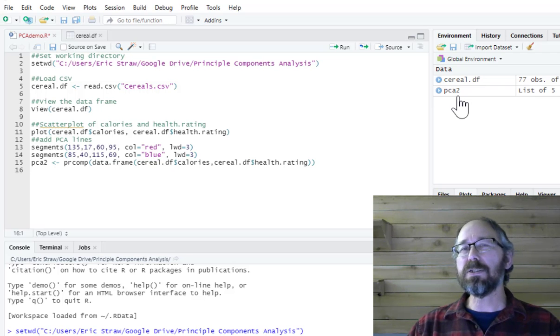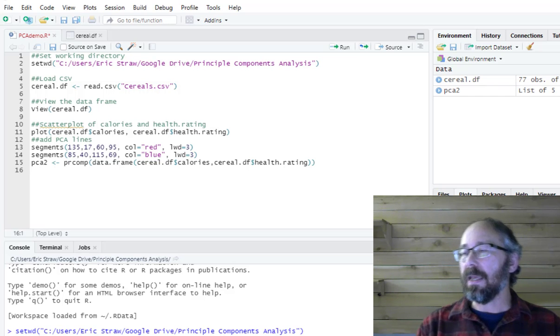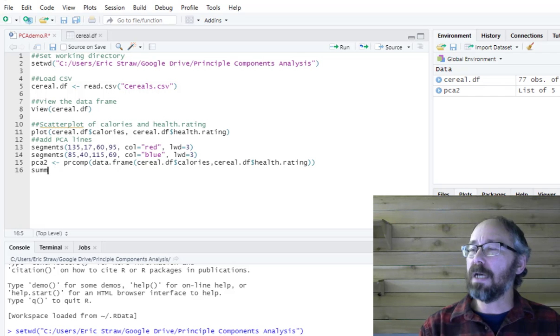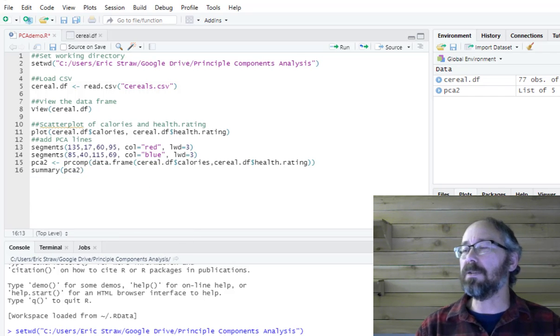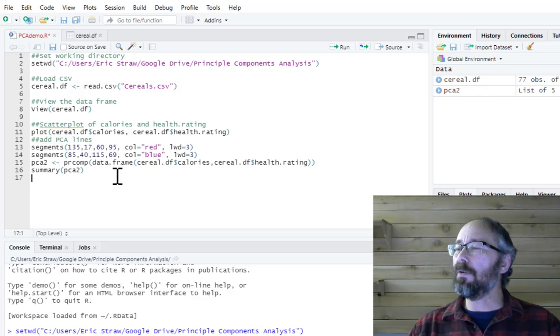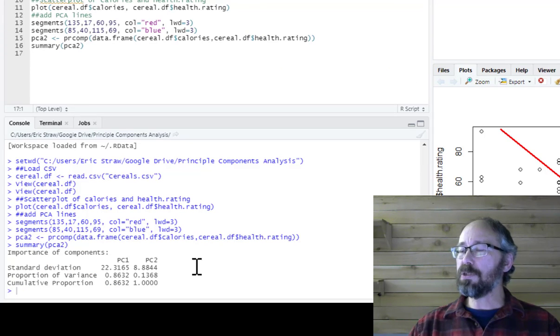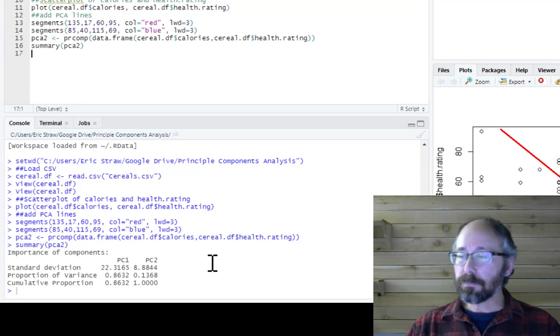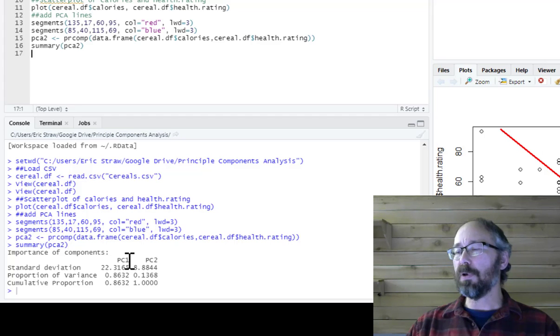Now, I could click on this, but it's actually a list, and it's not that helpful to look at in your upper left-hand window. We want to explore it with what's called a summary command. And so if we type in summary, and then we type in that name of that variable, PCA2, then we can run it. And notice what we get down here at the bottom. We get the principal component 1 and the principal component 2.